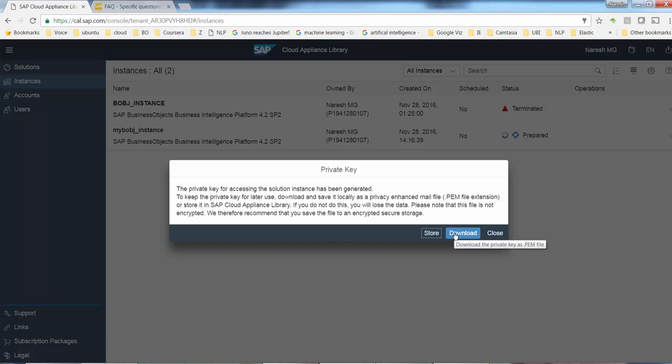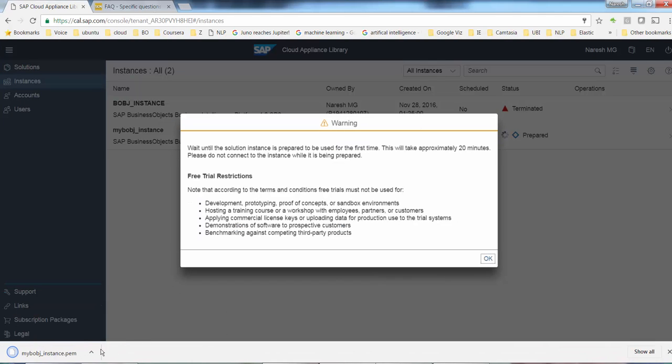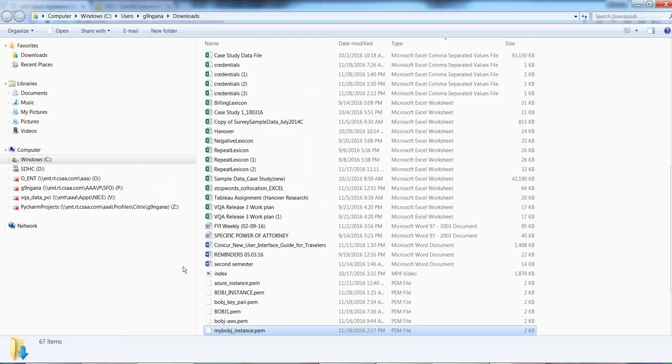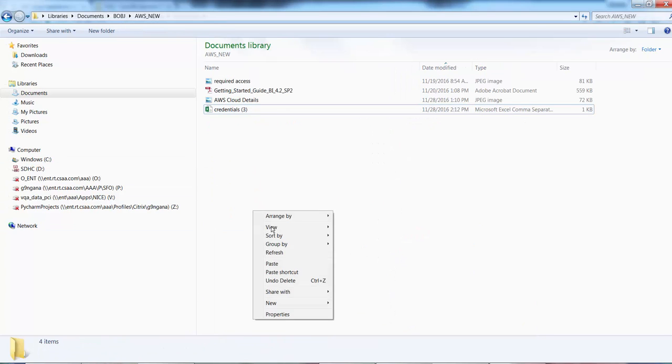I'm going to download this private key, save it locally, or store it in the Cloud Appliance library. If you do not do this, you will lose the data. Please note this file is not encrypted, so we recommend that you store it in an encrypted secure storage. Anyways, I'm going to download it now and go to my folder, copy this guy to AWS new.